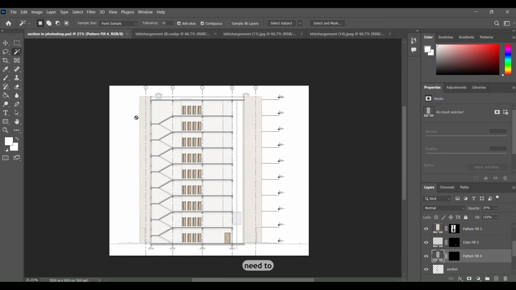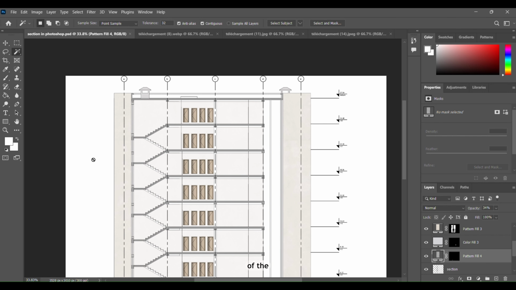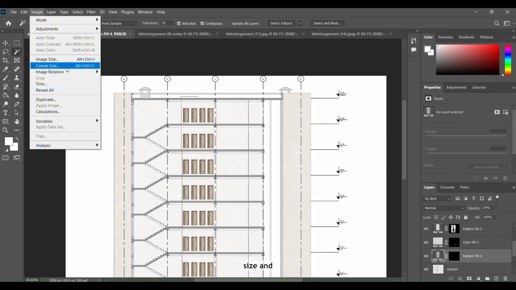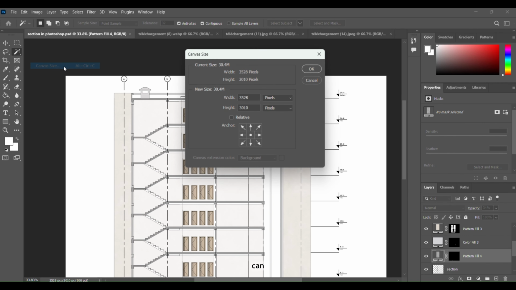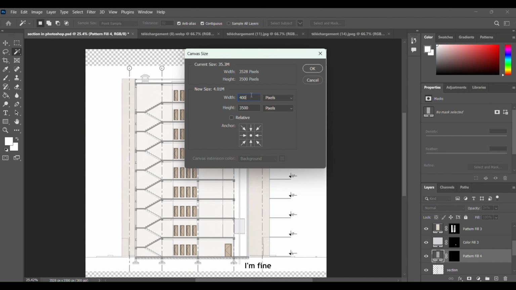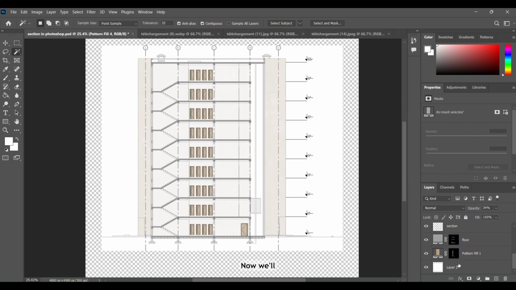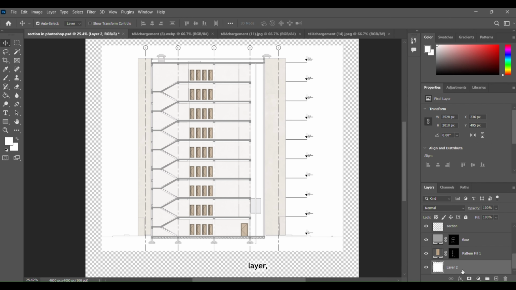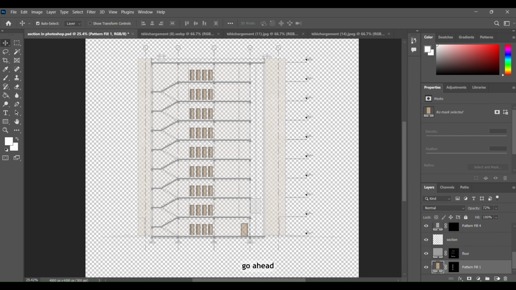I guess I will need to adjust the size of the canvas a bit, so you go to Image and choose Canvas Size, and here you can change the height and the width. I guess I'm fine with 4000 for both the height and the width. Now we'll need again to adjust our background layer. So let's go ahead and delete it and then create a new one and apply the white color to it.